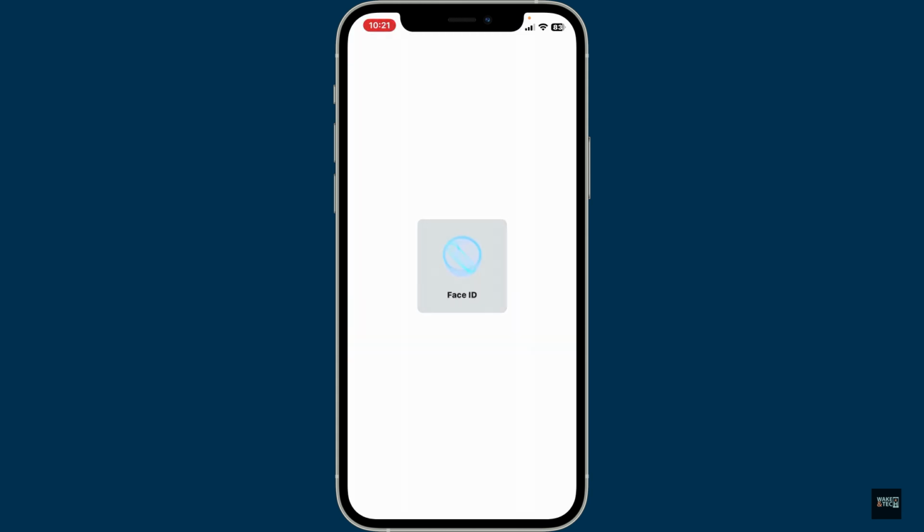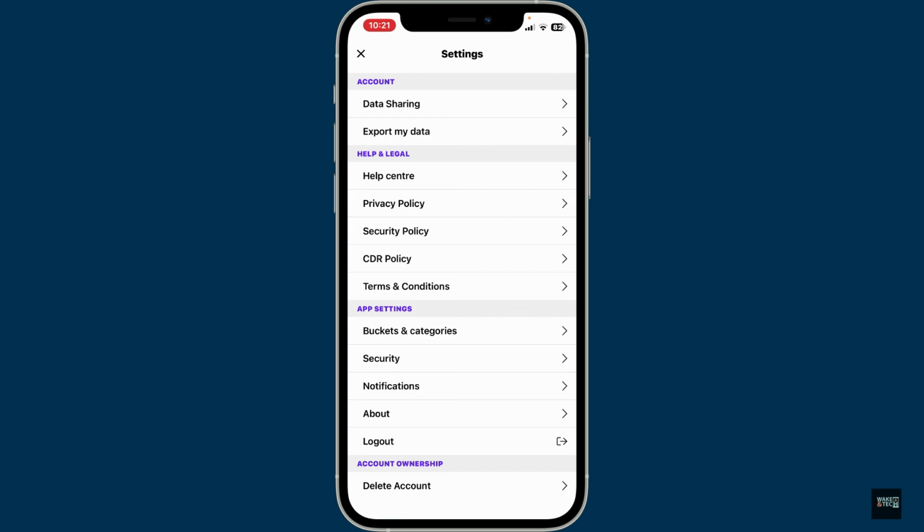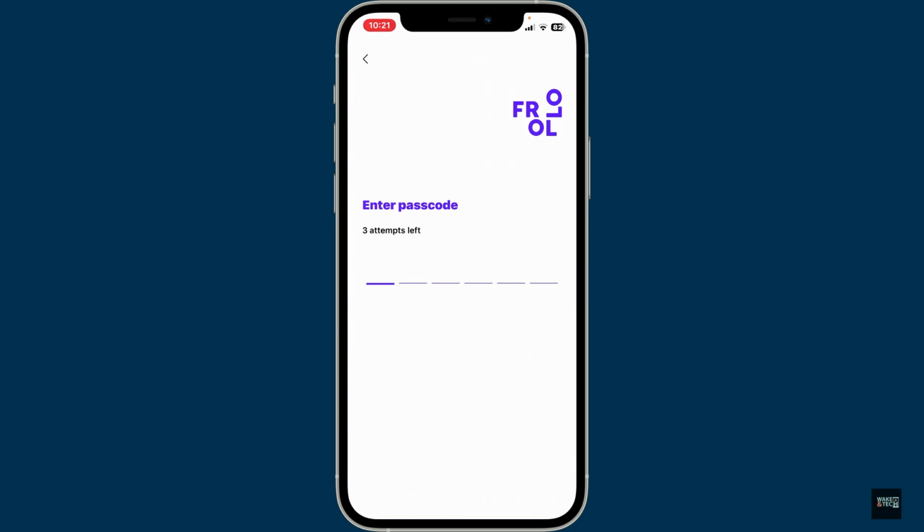Once you're logged into the homepage of Frollo, like you normally do, go ahead and click on the gear button at the top right corner from the dashboard. Now this will open the settings menu where you need to click on Security under App Settings. Go ahead and enter your current passcode in order to get to the next page.